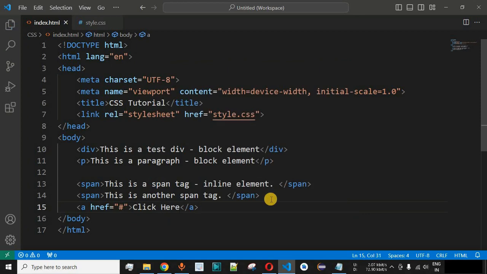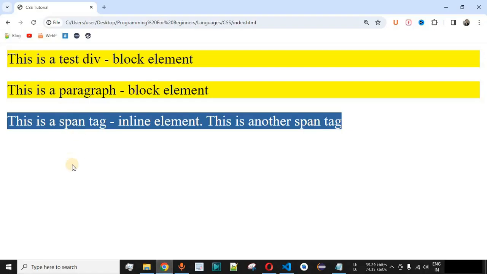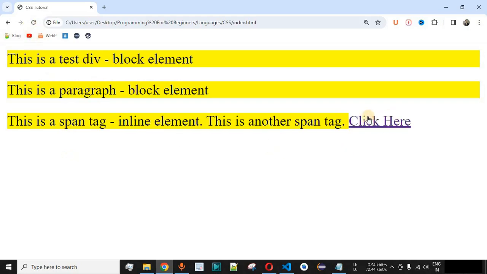So guys, let me just save this file now and try reloading this page once again on the browser. So as you can see, the a tag is also an inline element, and it is getting displayed on the same line rather than on the next line.